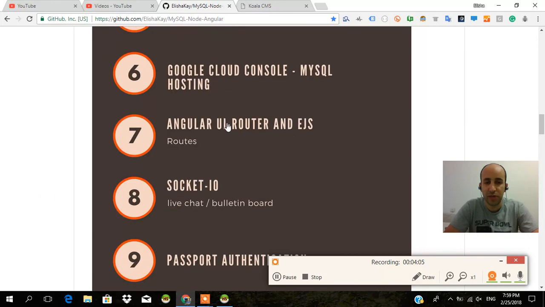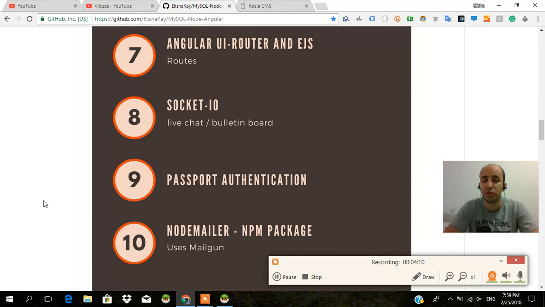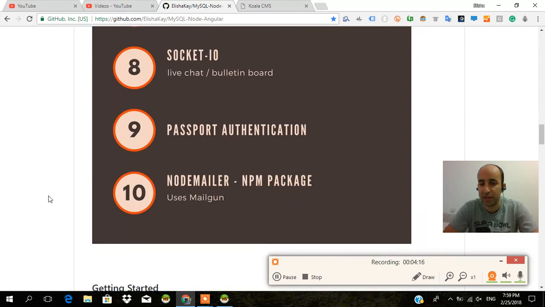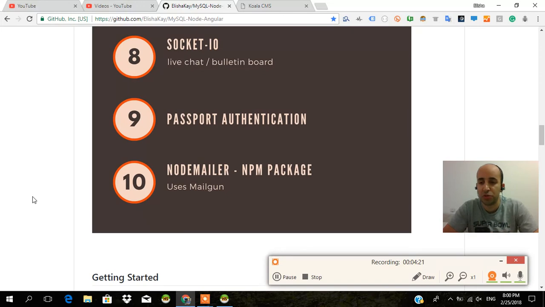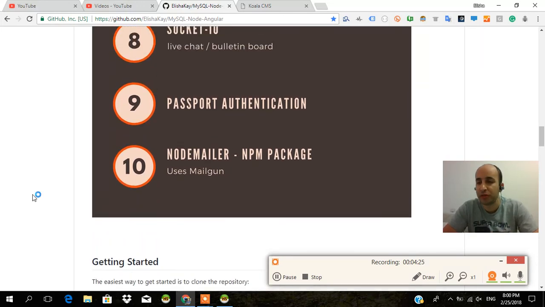We have Angular UI Router and EJS. That's going to be covered in future videos. We have Socket.io, really cool for chat apps, anything that has to do with live reloading, Passport authentication, and Nodemailer using Mailgun if you need either an automated email system that runs on Node Schedule. That's another project here, or just something as a contact form.